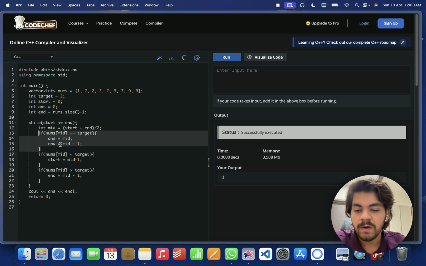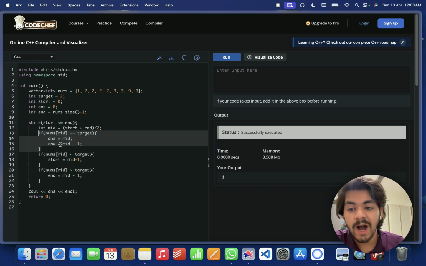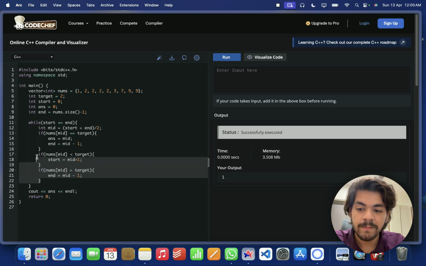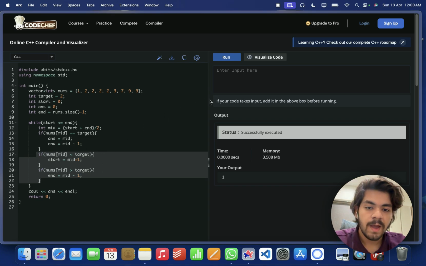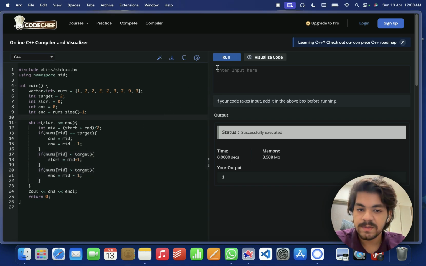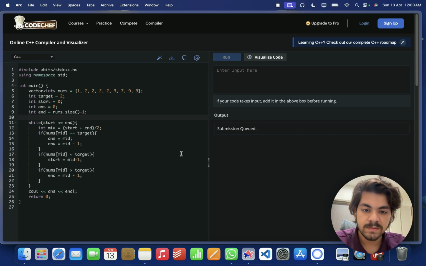So if our condition is satisfied, when nums of mid is equal to target, we are storing the index, and then we are restructuring our end to mid minus 1. Or else, if nums of mid is less than target or nums of mid is greater than target, then we are restructuring our start and end pointer respectively. And I guess I'll just run this.